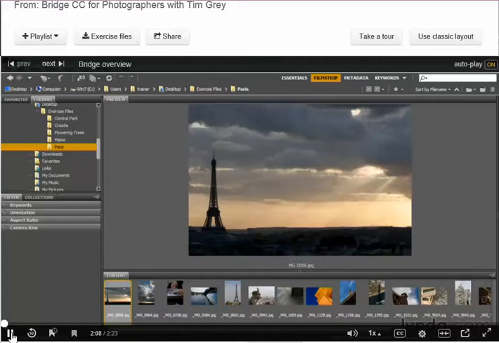And of course, as you continue working with your images in Bridge, you'll get a better sense of which specific panels you want to have available at any given time, and you'll be better equipped to organize your images and locate those images later.